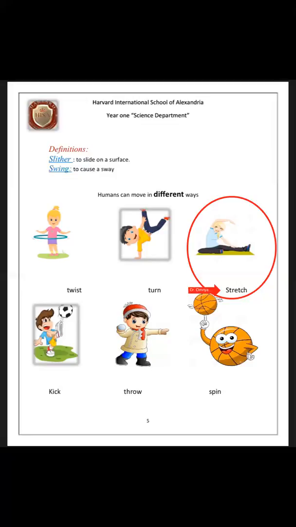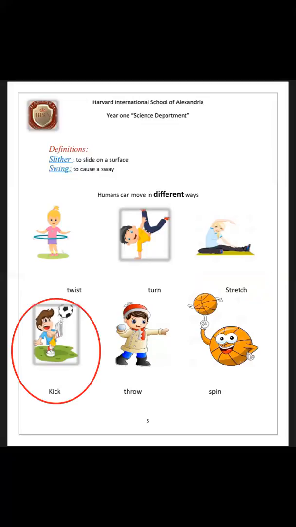Okay, and what about, boys? What do you usually do while playing football? And even girls, sometimes girls love to play football. What is that boy doing? What do you think he's doing? Of course, boys, they know very well what he's doing. He's kicking. He kicks the ball. Kick. This is the way of movement. Kick. Okay? Kick the ball.